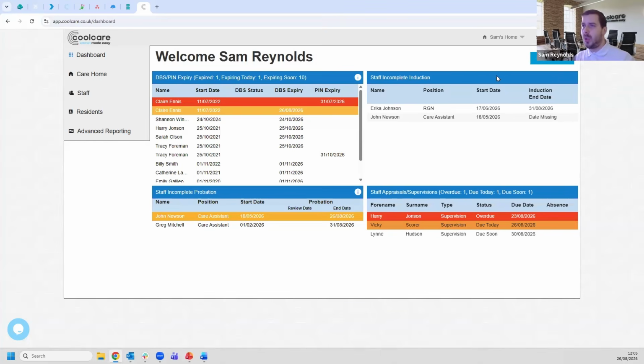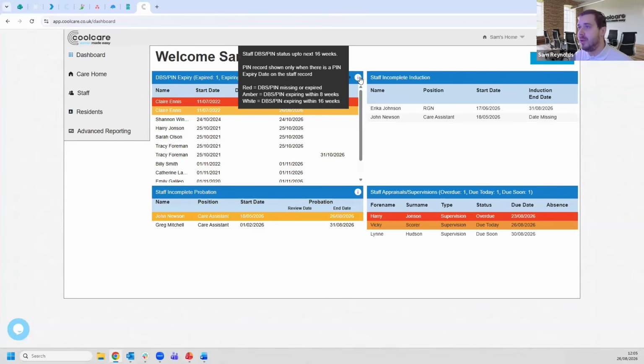So we'll start at the top left, the DBS and PIN expiry, looking at staff DBS checks and nurse pins in there. When those are either expired or potentially missing from staff records, it will pop up in here, and it will code them all accordingly. This little eye will give me a bit of information there. You can see there, it'll show me staff DBS and PIN status up to the next 16 weeks. So essentially, if you see anything on here, it gives you 4 months notice, 16 weeks in that.